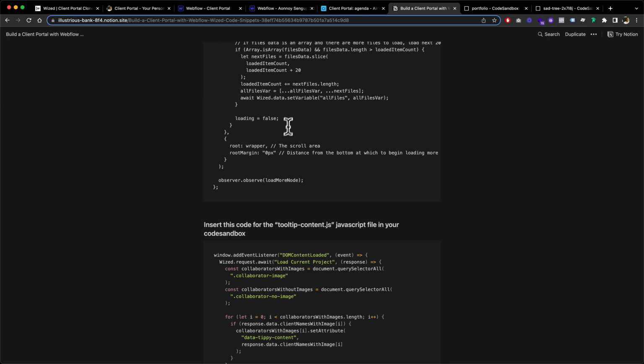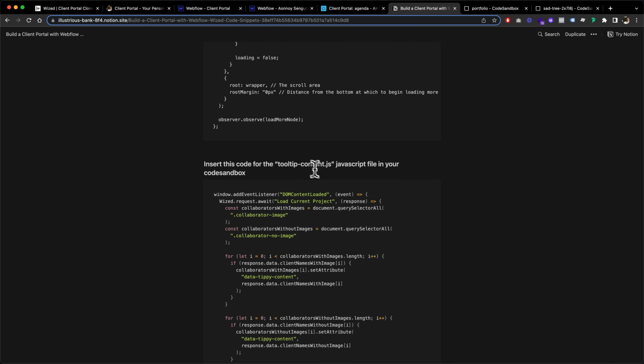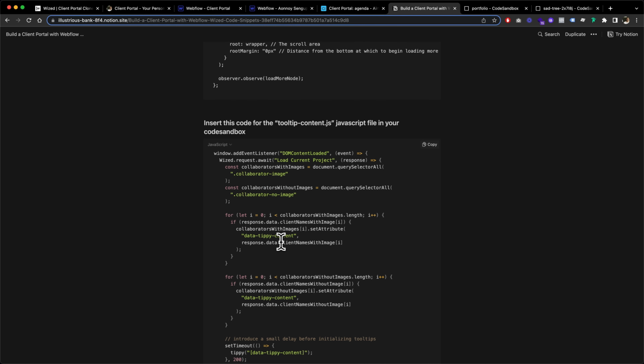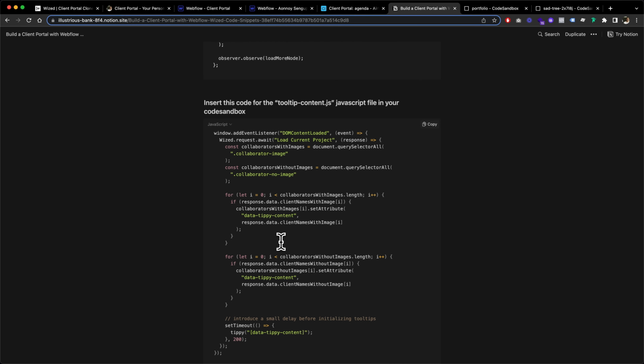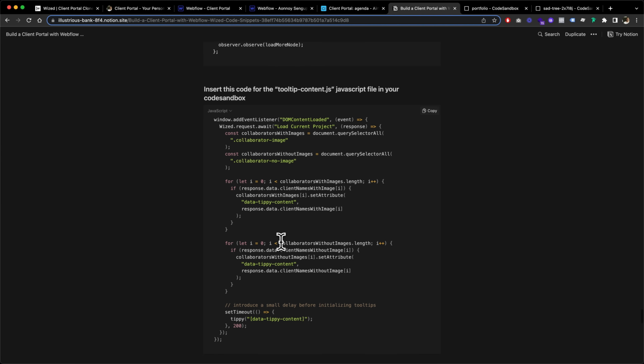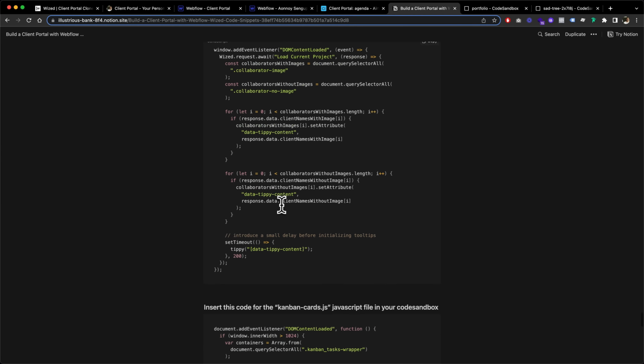So yeah, that's the code that you need to put into that dashboard JavaScript file. And then we have the tooltip. So this is for our Tippy, so it renders all the collaborator names on the tooltip. So that's what this code is for. Again, you need to put this in your code sandbox.